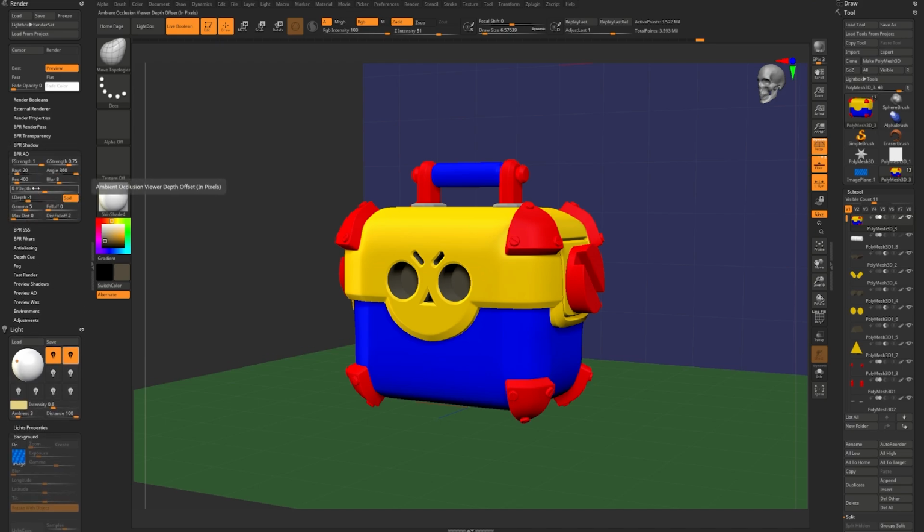BPR AO, let's open this. And then floor strength: how much of the ambient occlusion shadow you want on the floor. I put this at 0.3, and then on the geometry 0.4. Okay, nice. So now all you need to do is click here BPR to render, or you just hit Shift R, and then it's going to load a bar on the top, and it's rendering our image.